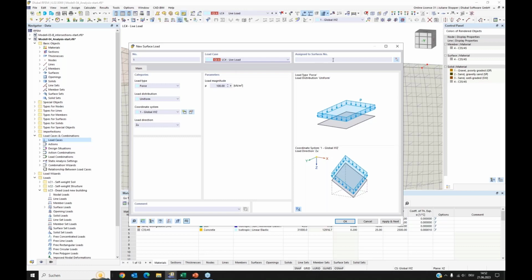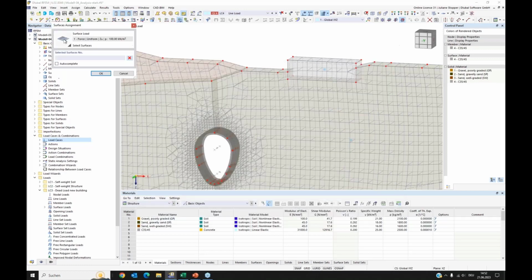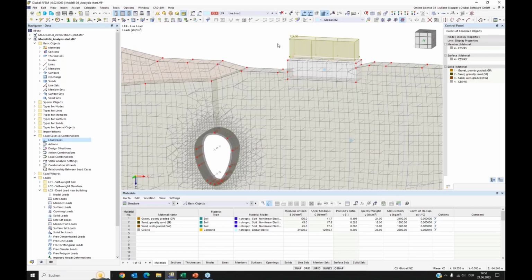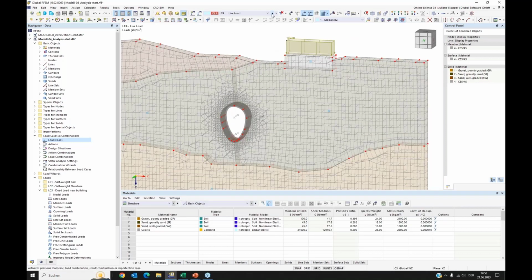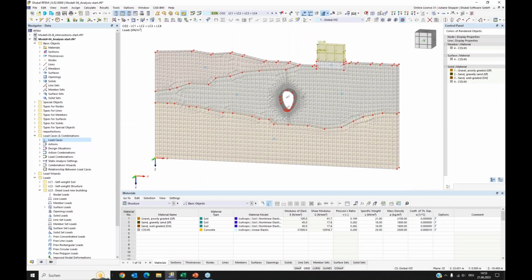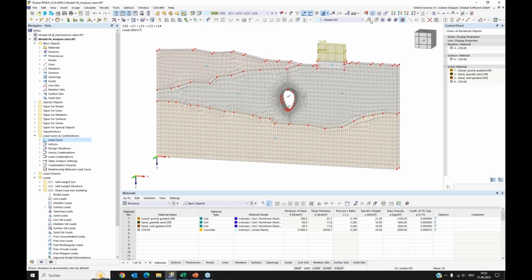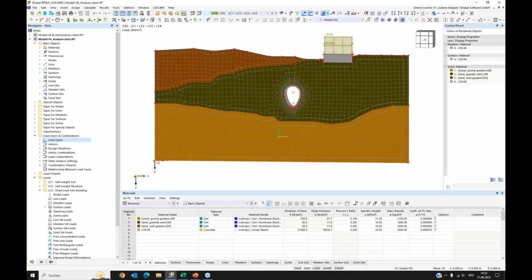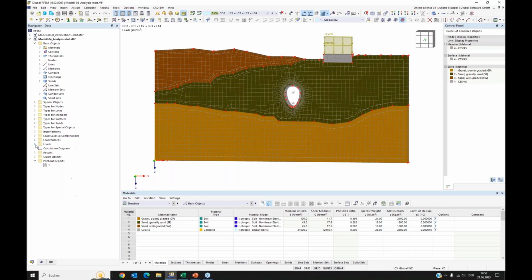So we now can use live load. I will again assign the surface, and you can use 125 kilonewton per meter square. Okay, we can control this graphically. We have the live load and the dead load, and if we look in the combination, we have both of them. Okay, that's it. I can also give some more color. I have something prepared for this model.